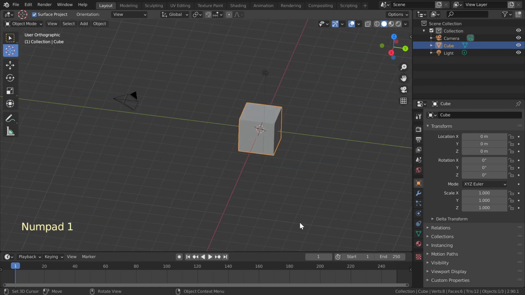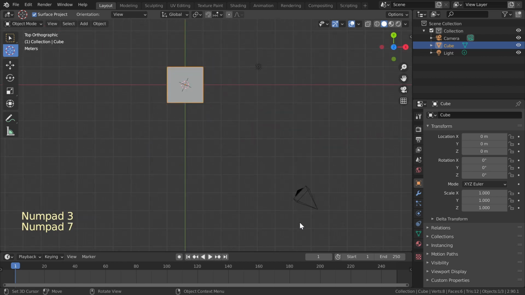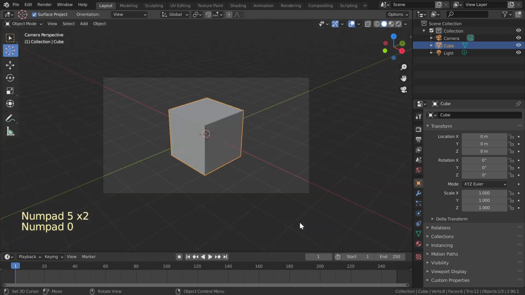Numpad 1 is the front view, Numpad 3 is the side view, and Numpad 7 is the top view. 5 toggles perspective and orthographic view. 0 toggles camera view on and off.